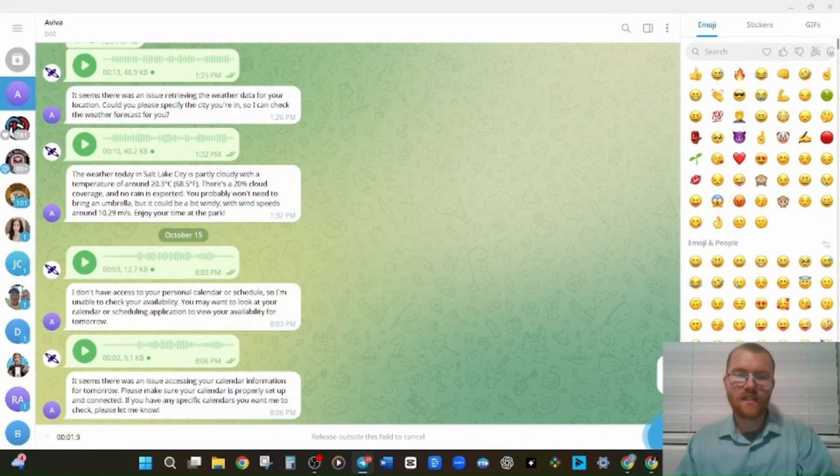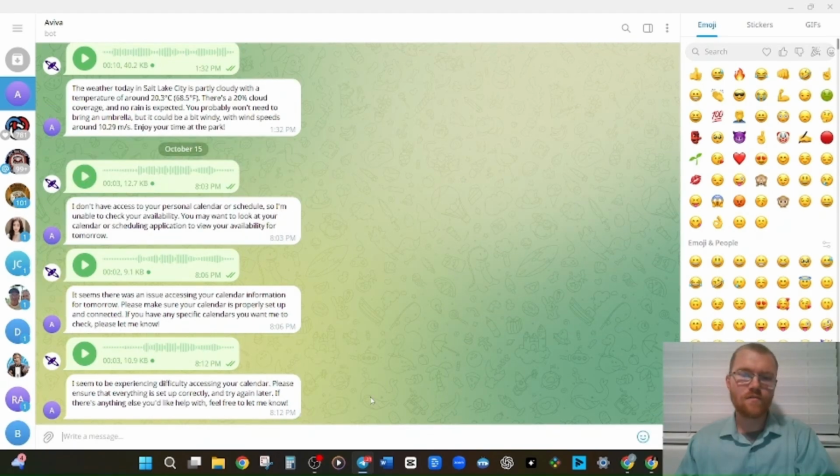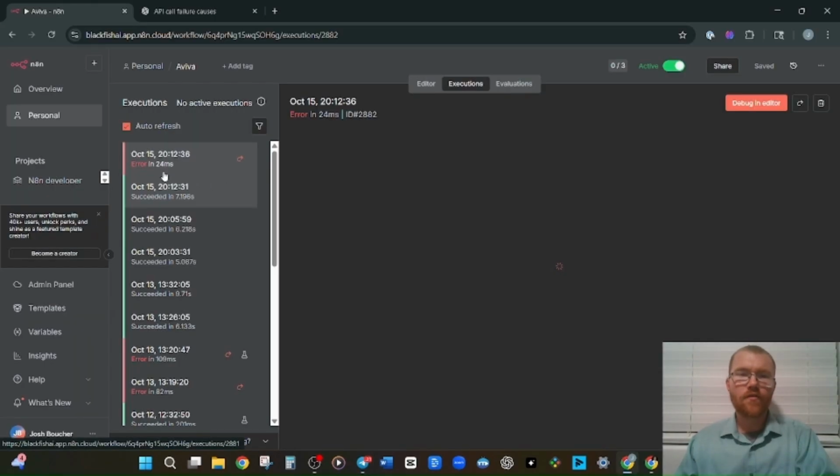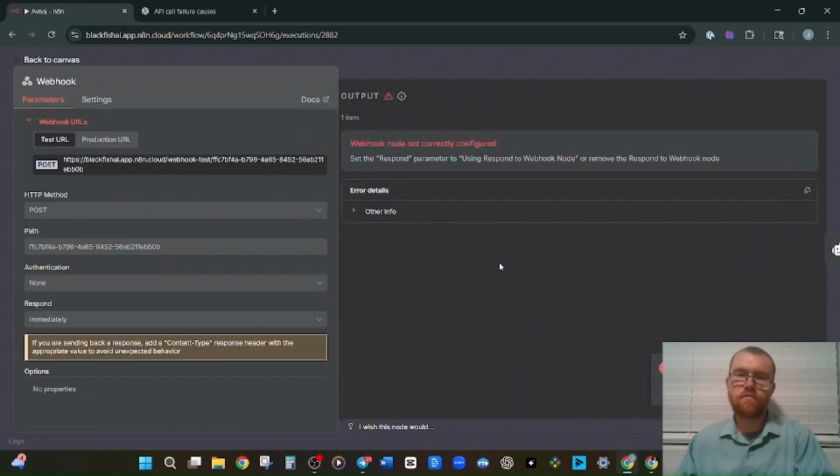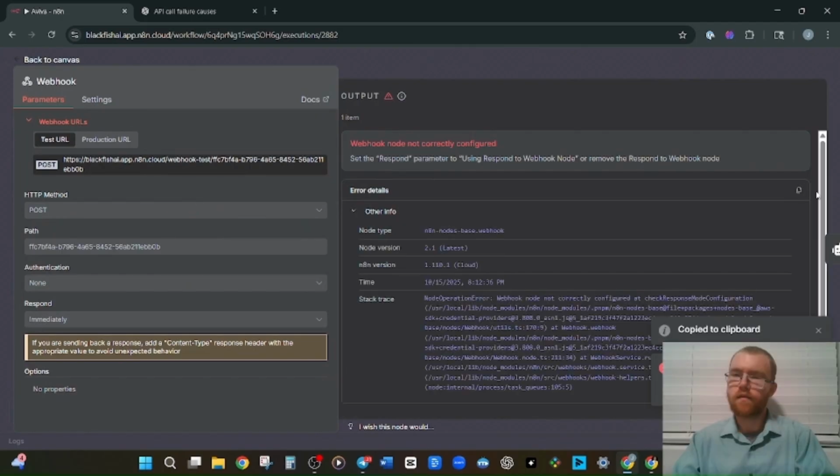What's my availability tomorrow? Still having issues. Oh, and it reported an error this time. This is interesting. Webhook node not correctly configured. Okay, so the call was made and it just wasn't configured to receive it correctly. Actually, no, it'll get all that info from the screenshot.